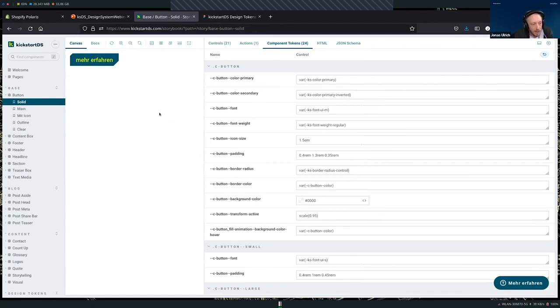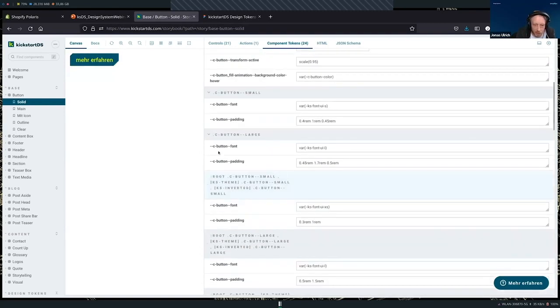So in the best case, while styling your component, you won't ever have to touch the markup itself. You can just configure the pure component, if you will. So for example, this one would be a solid button in our design system. So you can have a look here.